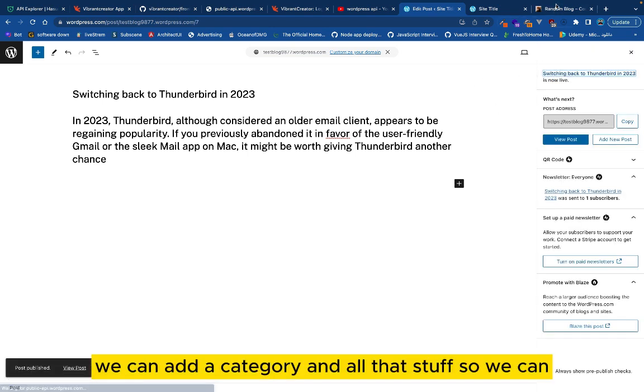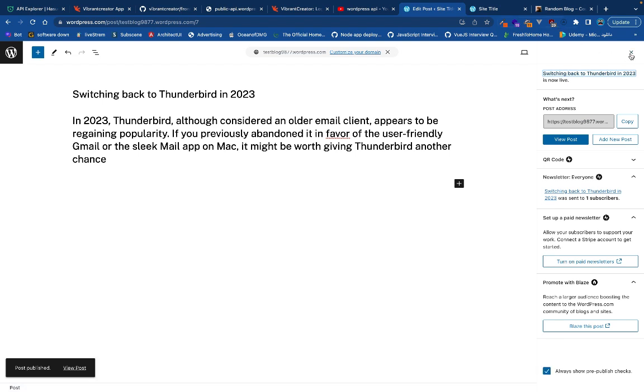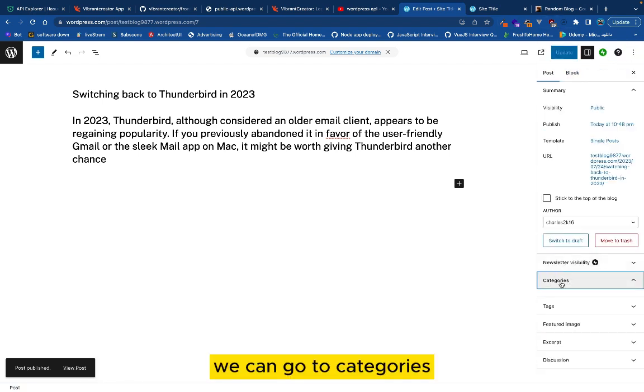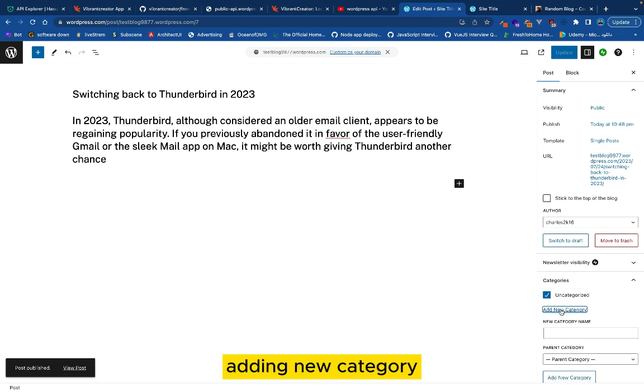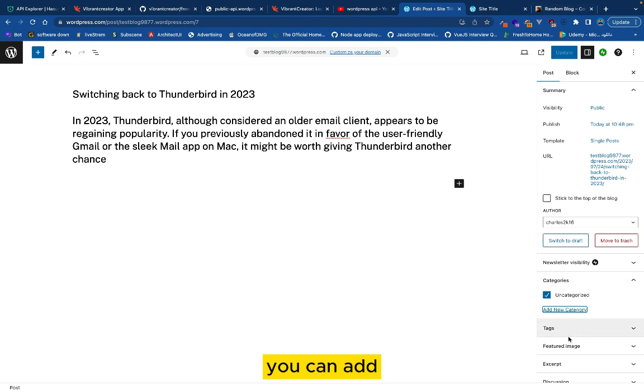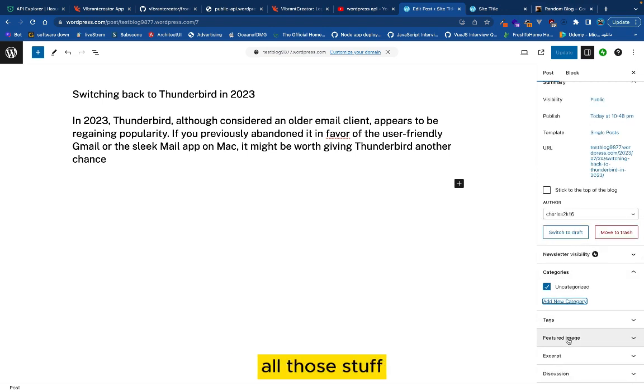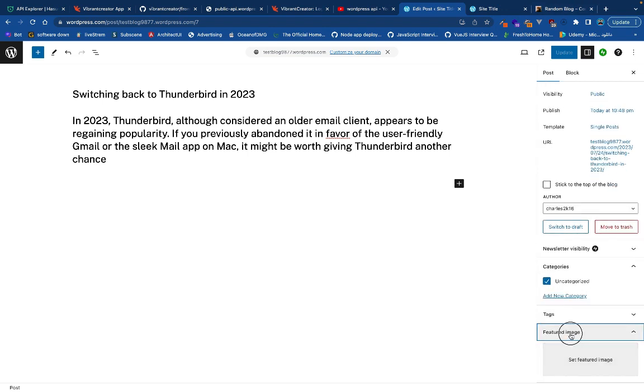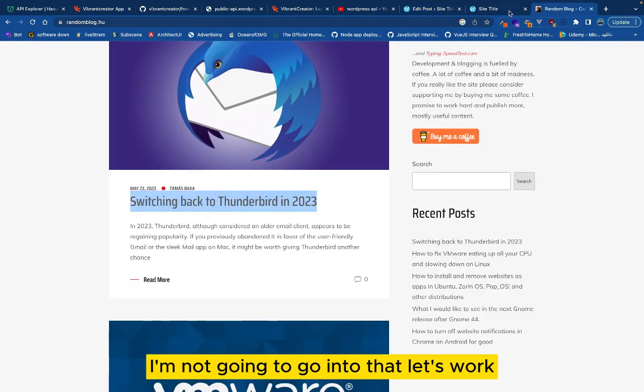We can add a category and all that stuff. So we can go to categories, add a new category. This category is called uncategorized. So that's fine, we just test it. You can add tags, featured image, all those things. You can add it, right? So I'm not going to go into that.